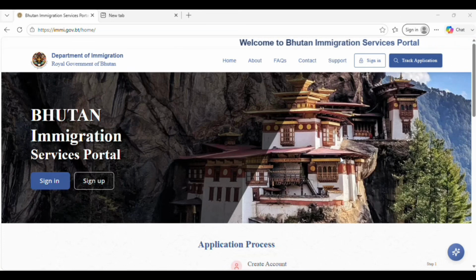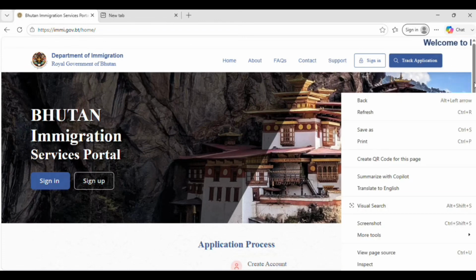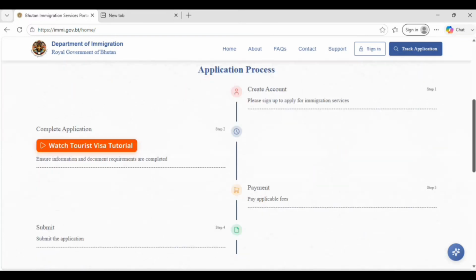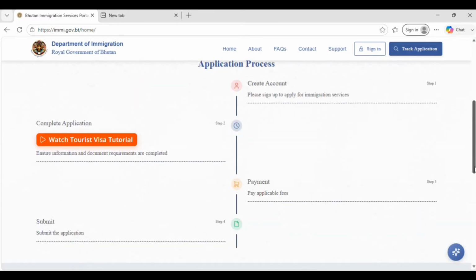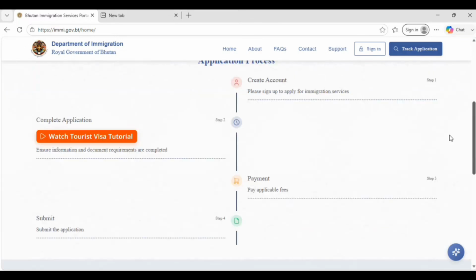Alright guys, so let's proceed. In front of you I have opened the Department of Immigration, Royal Government of Bhutan website. From here you can apply for your e-visa. The application process is given here on the same page. You can create an account, put the information about your application, pay the fee, and upload documents, then submit the application, and if granted, you are all good to go.